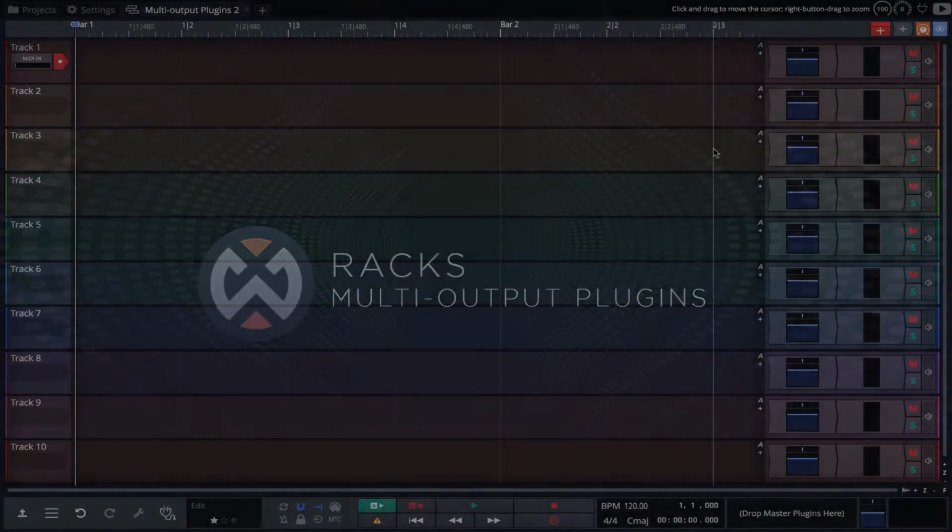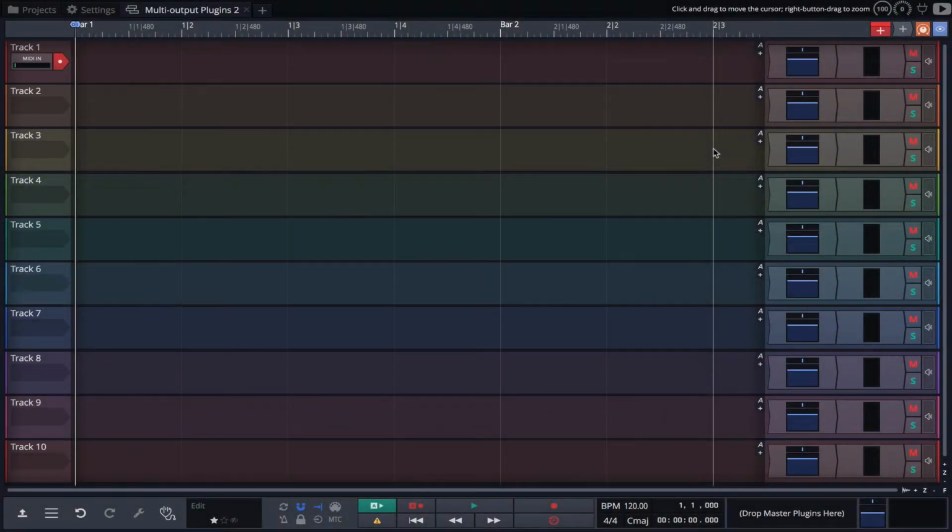If you're looking to access and route the outputs of a multi-output plugin, you'll first need to wrap it in a rack. In this video, we're going to work through the process of setting up and routing a multi-output instance of Native Instruments Kontakt.